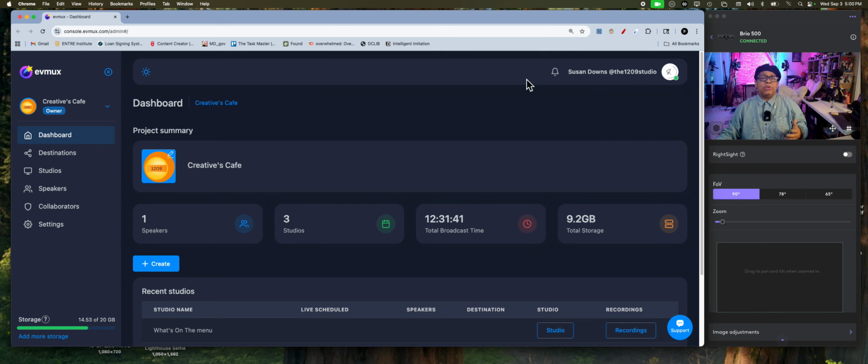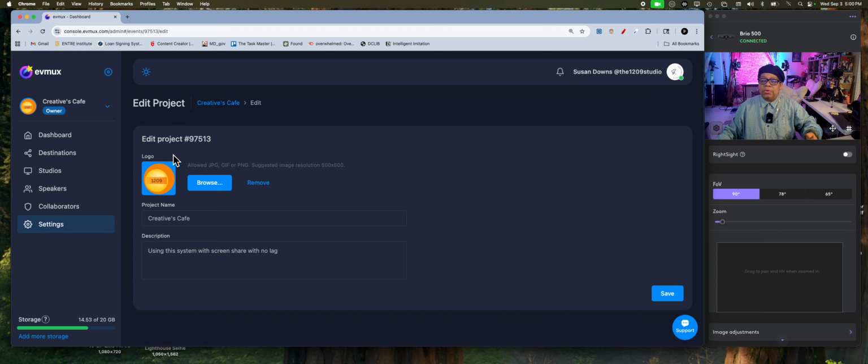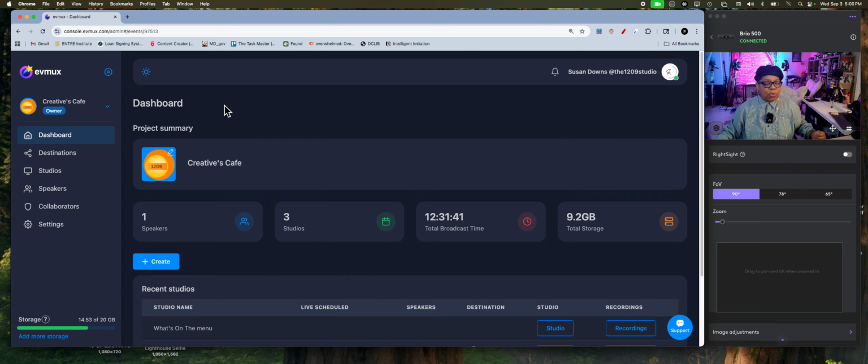And then there's another place where you can set up a logo inside your studio that could be different from the logo that you have for your personal profile with the software. So this is Creative Cafe's logo, right? And right here, I could click on that, and then I can browse through and I can make it the same logo as this one. Okay, so that's that. Let's go back to the dashboard.